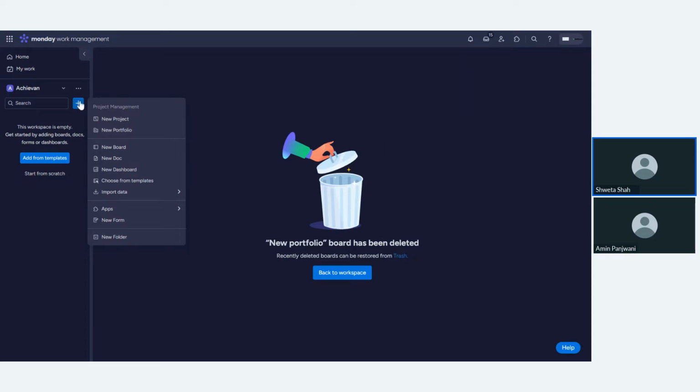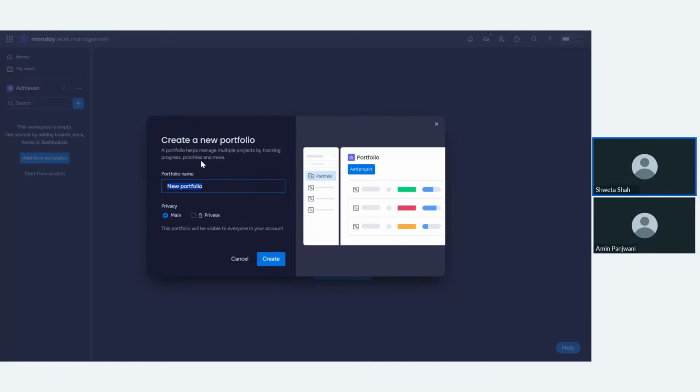Okay. I'm just going to click here and add this new portfolio. The moment I add it, just like a board, it will ask you the privacy level, and then I'm going to say create. They've also given a description: portfolio helps manage multiple projects by tracking progress and priority and more. This is what I was explaining. When you have multiple projects, this will be very helpful because you can track them on this board. So this is your portfolio board to track all the projects. Okay, I'm creating it.